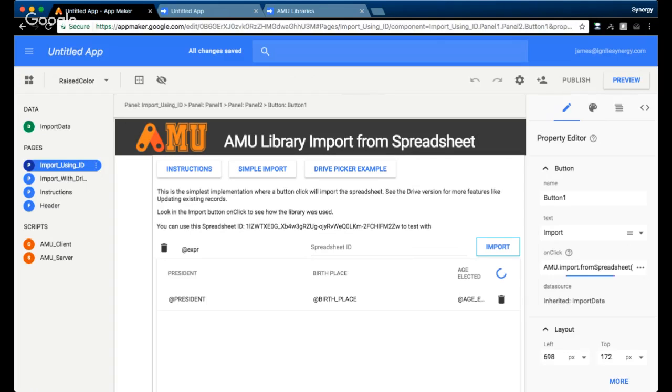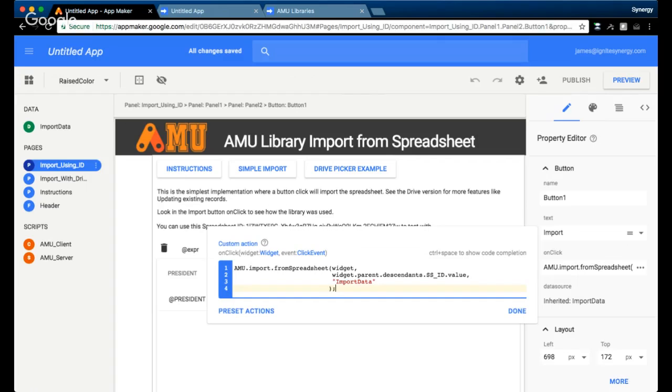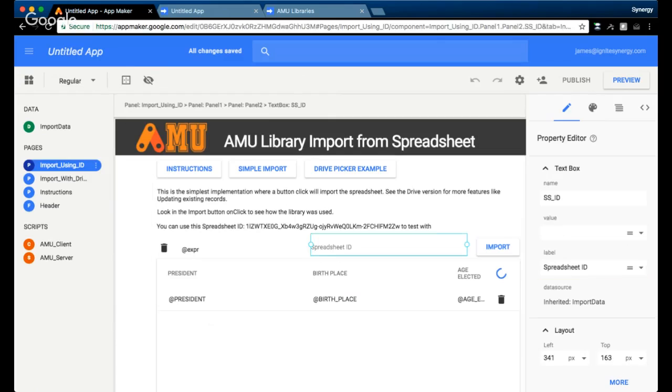So what that means is we take that 100 lines of code and we condense it down into just one command. So here it is. It's amu.import.fromSpreadsheet. We pass in the widget, which is this button, and then we have this parent descendants SID value. And that's just this text box right here. We just gave it a name, SID. And so that's just getting that name, and so that imports it.